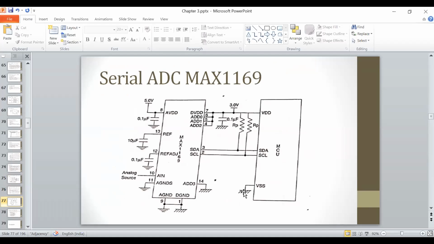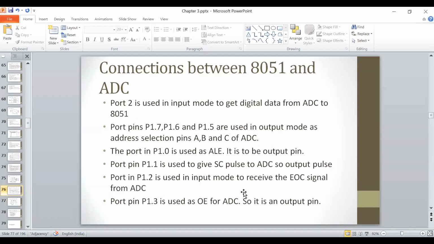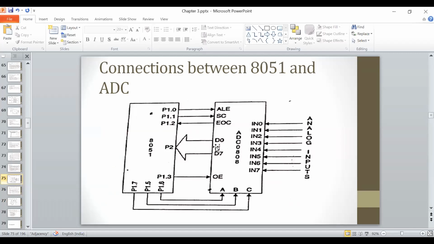Now other than the parallel ADCs, we have the serial ADCs also. So what happens in the case of serial ADC, यहाँ आप देखोगे कि 8 data lines हैं, through which your ADC is sending the data to the 8051 microcontroller.